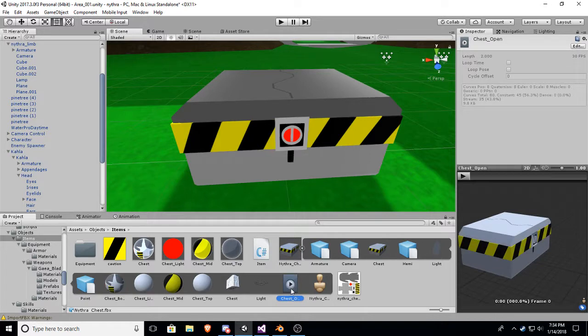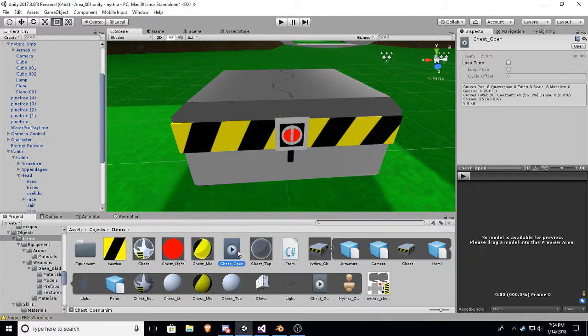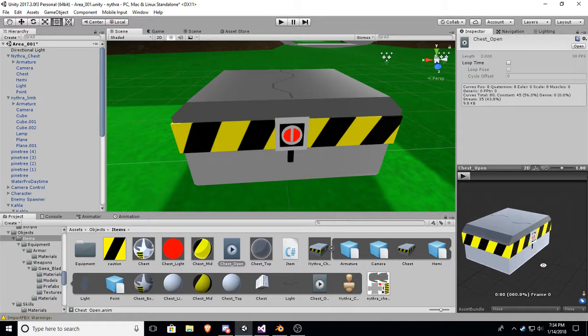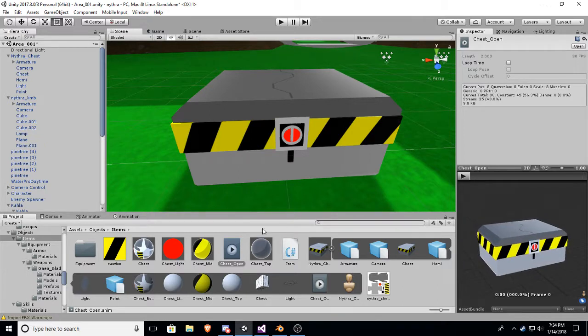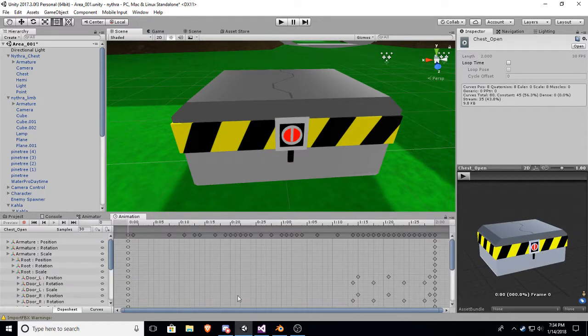Next thing I want to do is separate out this animation so I can actually work on it in Unity. And there we go. And I can drag the chest right in here, and go into animation.